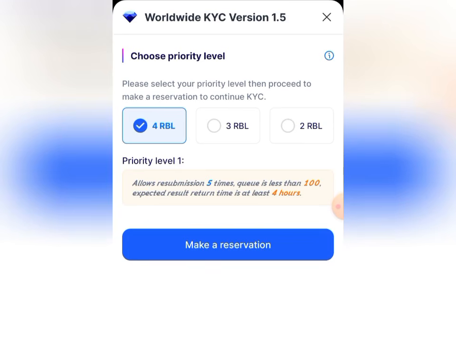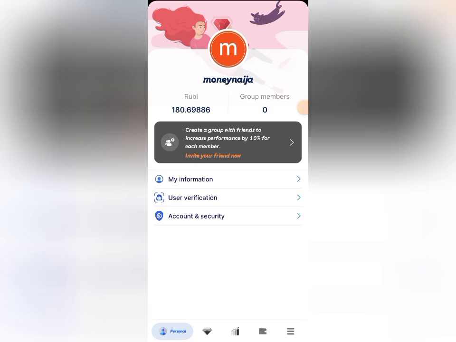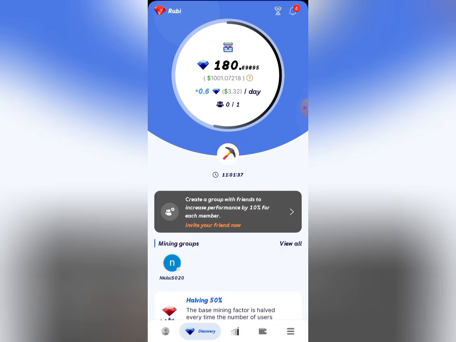And by the way, your question might be, how are you going to get this 4 RBL for the KYC, or 3 RBL, or 2 RBL? Now let me show you something here. If I close this down and come back again to my wallet here, now you can see that I'm having over 180 RBL here.